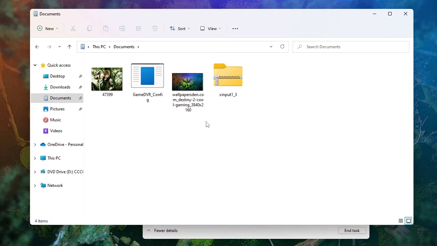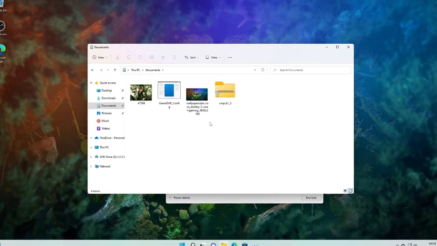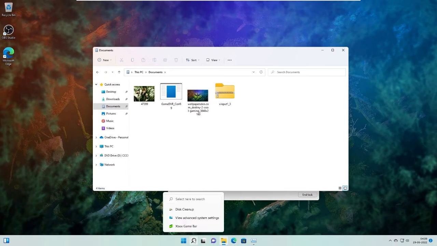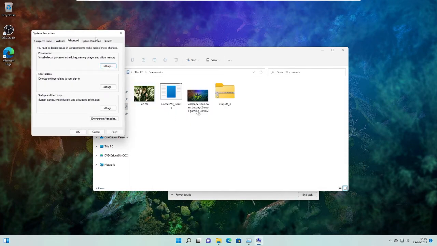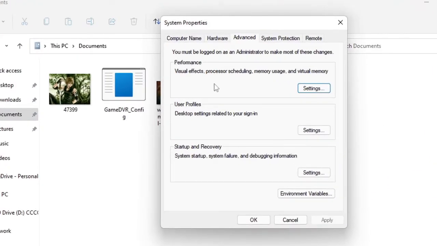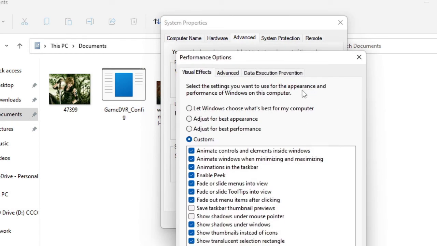Now in case you still have the problem, what else you can do is click on the search icon and just type view. From the suggestions, choose this option, View advanced system settings. The System Properties box will now come up. In the Performance section, you have to click on Settings.